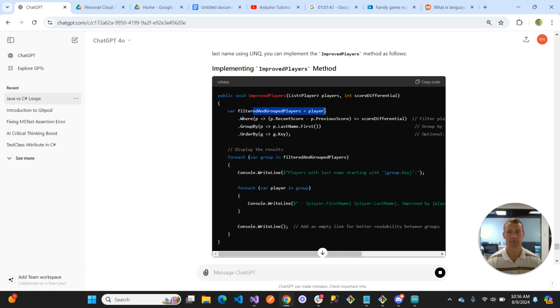Alright, so filteredAndGroupedPlayers equals players.Where p.RecentScore minus p.PreviousScore. So we're setting p as an alias of the player, where p.RecentScore minus p.PreviousScore is greater than our score differential that we see here. And we're grouping by p.LastName.First, so the first character of the last name, and then we're just going to order by g.Key.